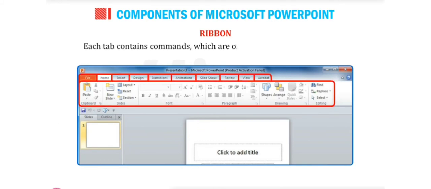Each tab contains commands which are organized into different groups. Like here the Home tab is open, and these are Clipboard, Slides, Font, Paragraph, Drawing, Editing. These are the groups of the Home tab. Like this, other tabs also contain groups. Next is Quick View. Where do you find the ribbon? We can find the ribbon at the top of the PowerPoint application.